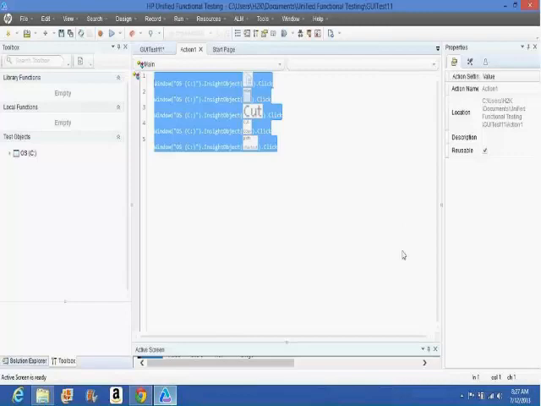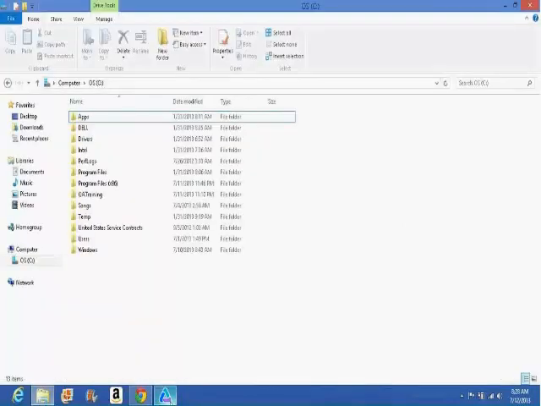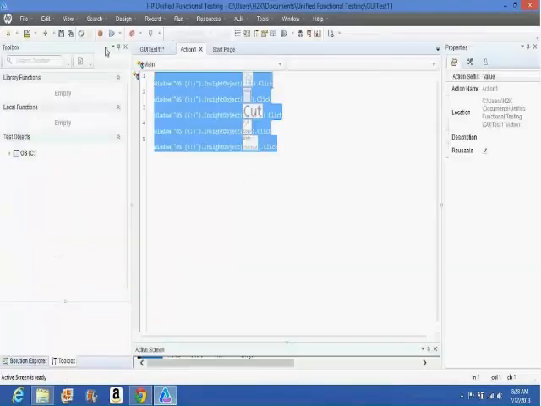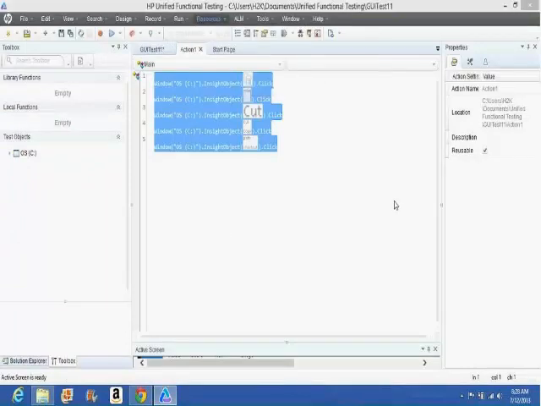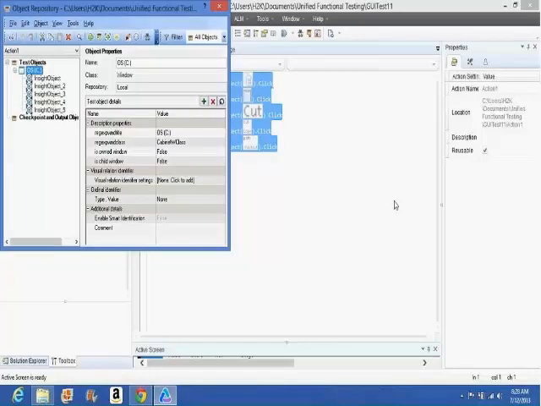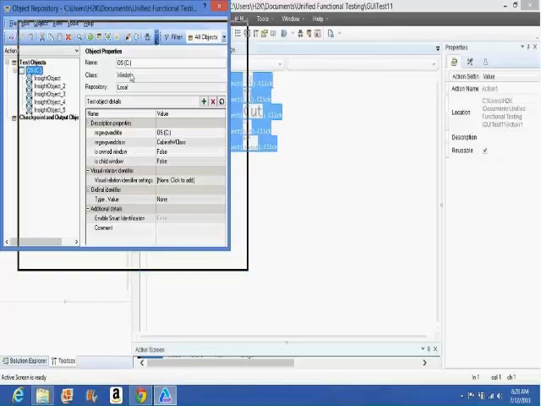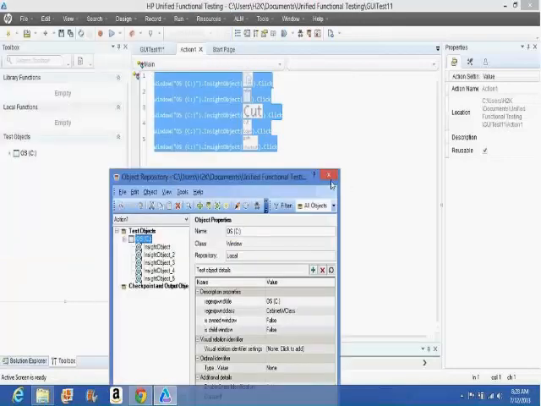These objects get added to object repository too? Let's see. So that when we are creating, if we want to enhance a script, we could do. Okay, this is what object repository says.